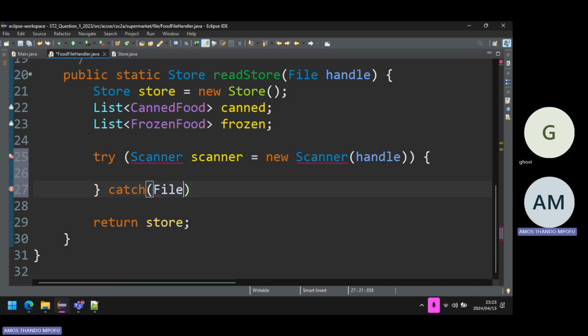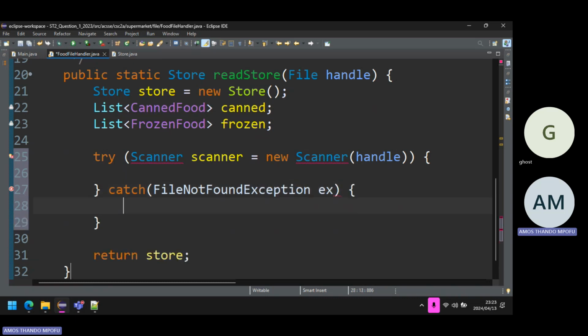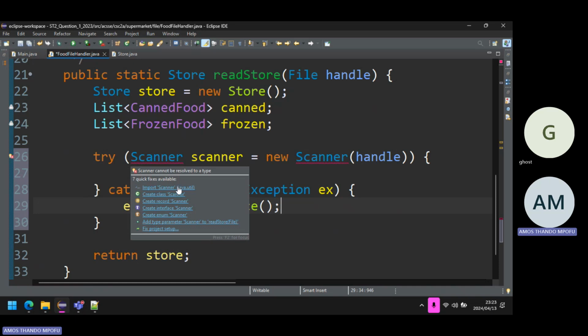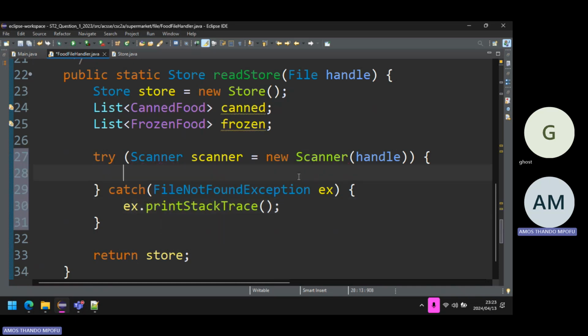So it's going to throw a file not found exception because it might not find the file. That's why it throws that exception, so I need to handle it in case it does. Then it wants me to import the Scanner class, so I'm going to import it. So we have our try catch block, right?